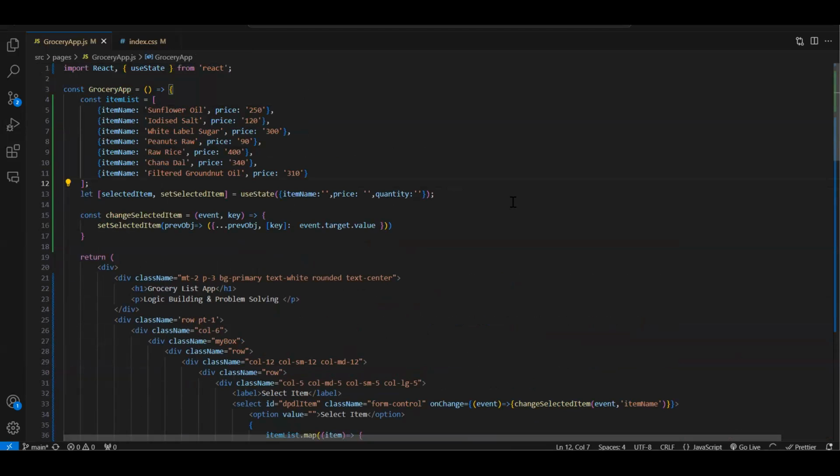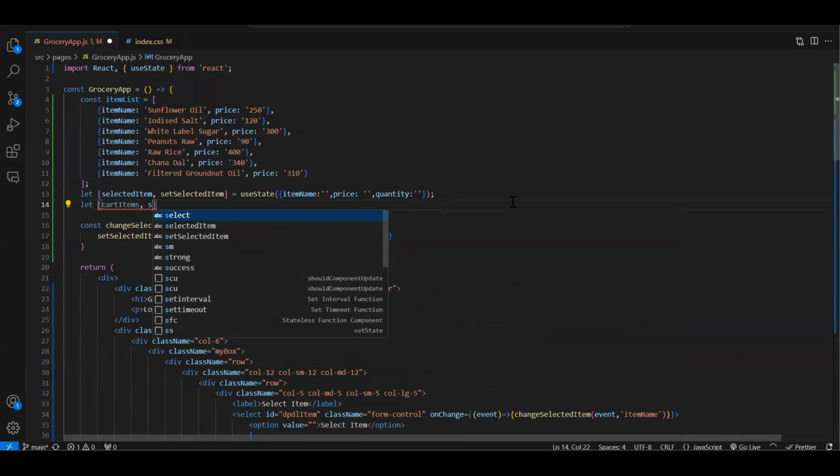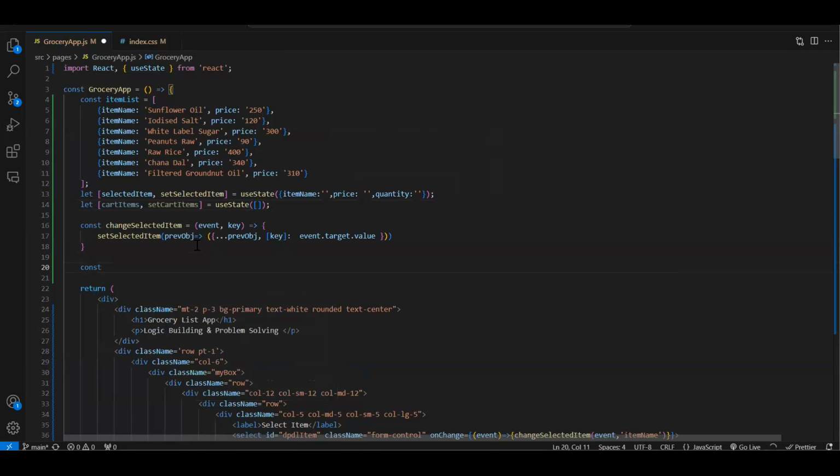So let's create another array that will be cart items. So let cart items mean whatever items the user has selected, that we need to save into the cart items. Set cart items, useState. Let's initialize this with an empty array. Then we need a method. So constant add item method, round bracket.